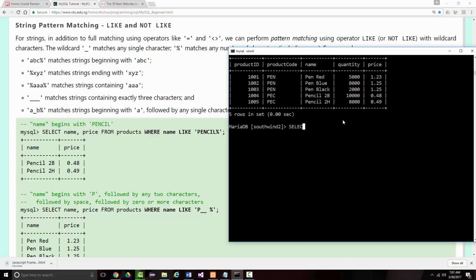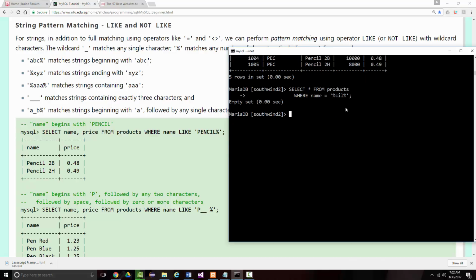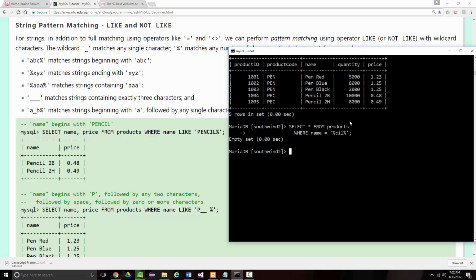So I can say select star from products where, and now I'm going to say name. I'm not going to say equal. If I did this, if I said if it's equal to anything with CIL in it followed by anything, this is going to give me nothing because that's looking for something that's got a %, CIL %. But instead of saying equal, I'm going to change this to like, which is another keyword.